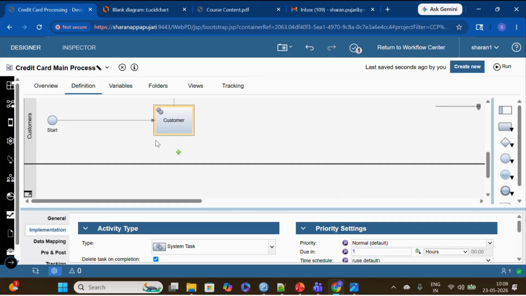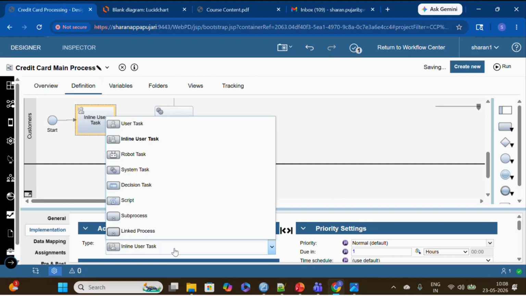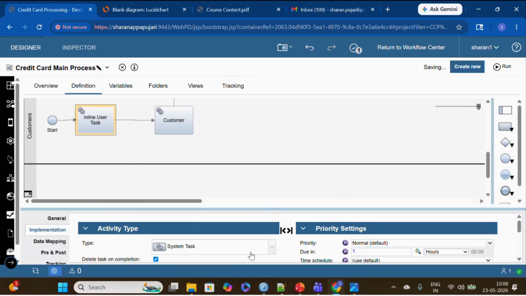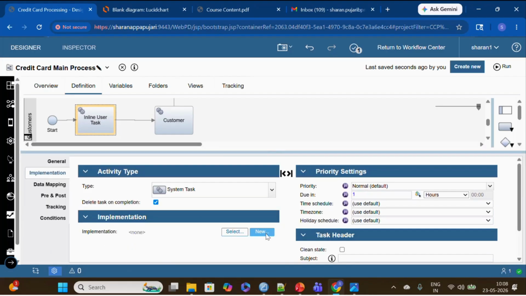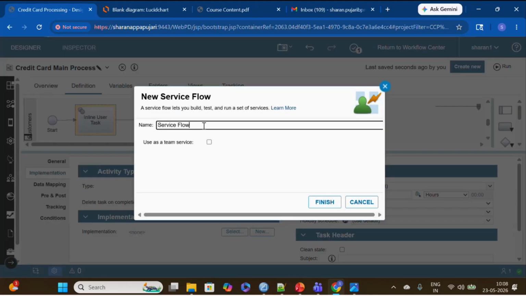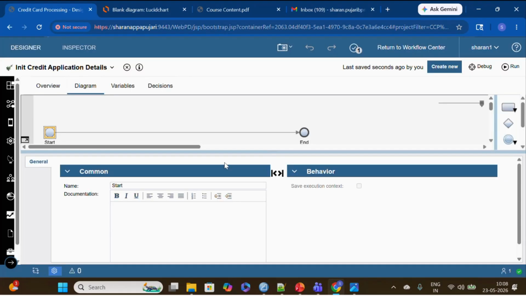I'll tell you how. I'll drag and drop one system task here. I'll create one system task, which is named initialize create application details. Okay, so this task has been created.